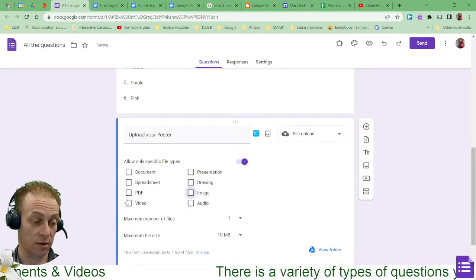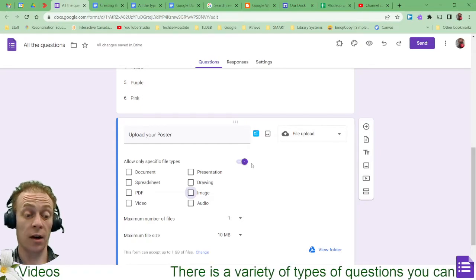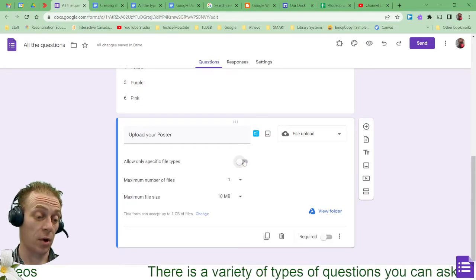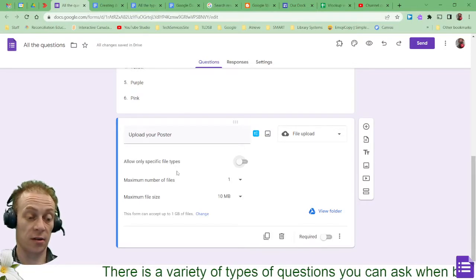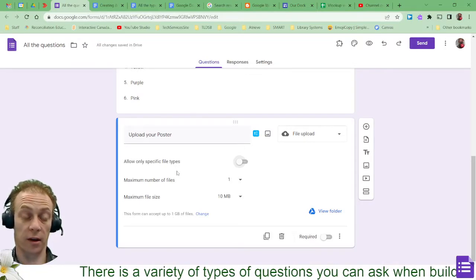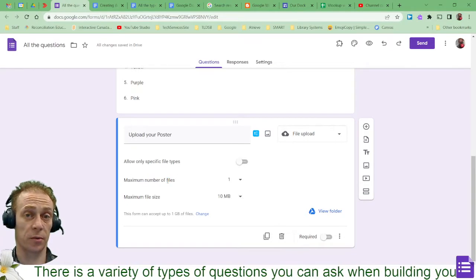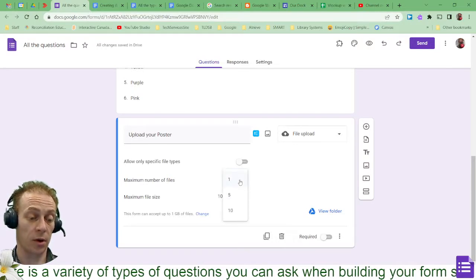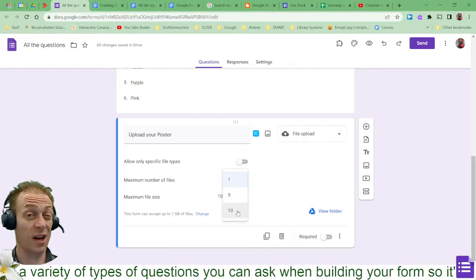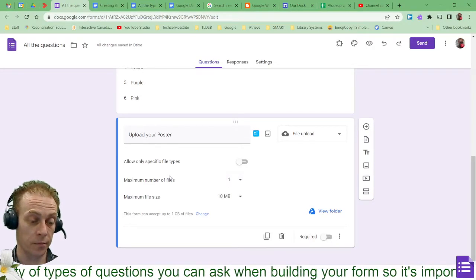So depending on what instructions I've given them, I can choose to be really specific there, or I could just say, you know what, I'm going to wait and see what they give me. It doesn't matter. Anything works, and then just leave that alone and they'll upload whatever they can. I can decide what the maximum number of files will be. So if I only want one submission, I can leave that at one. And if I want to potentially give them 5 or even 10, I can bump that up. But those are my three choices here, 1, 5, and 10.